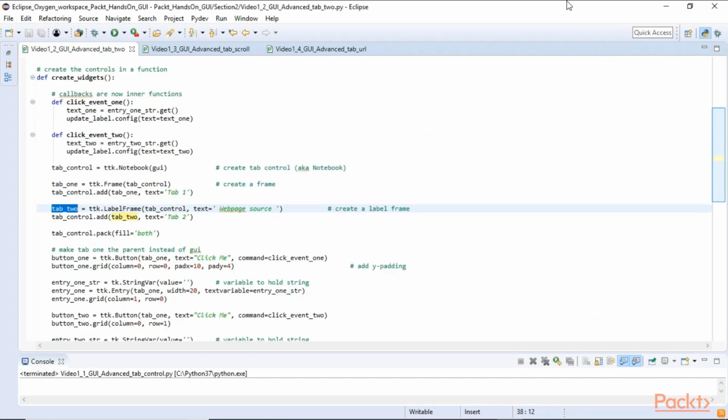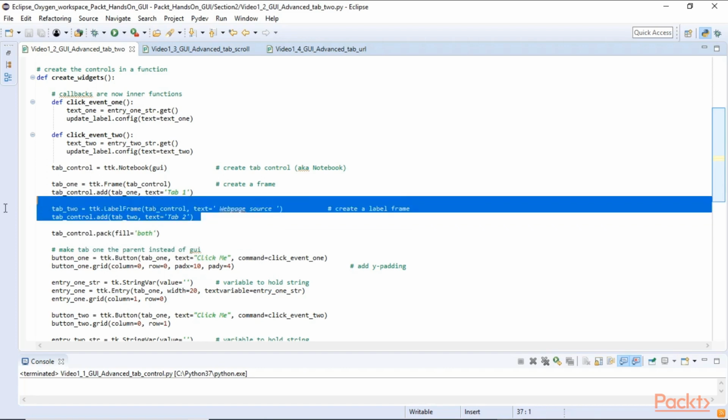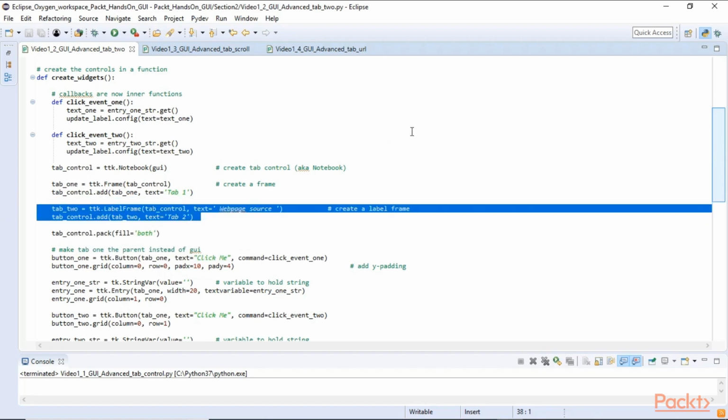Once we have the tab control in place, it's very easy to create more tabs and add them to it. So here we create tab 2, and this time instead of a regular frame, we make it a label frame. A label frame is a frame that can have a label, so we give it some text. There's a text attribute here, and for what we do later, I call it web page source. So again, we create tab 2, it's a label frame, and we use the tab control and add tab 2 to the tab control. And that's all. That's just 2 lines of code to add another tab to the existing first tab.